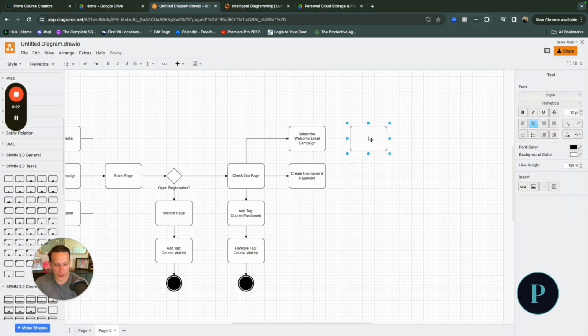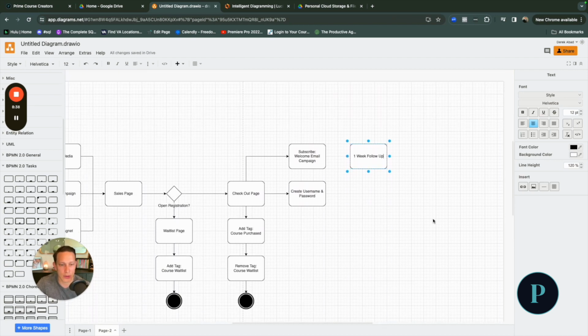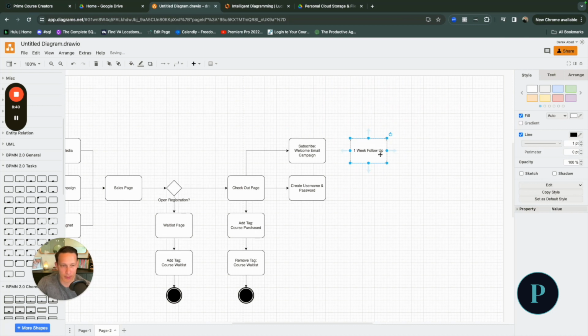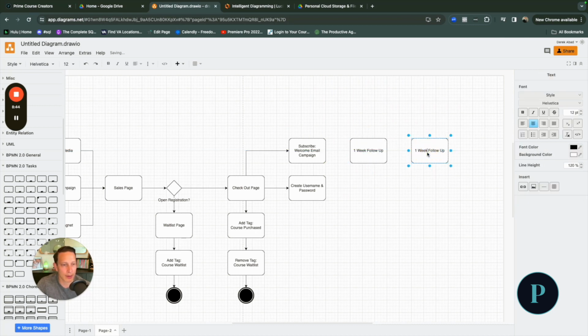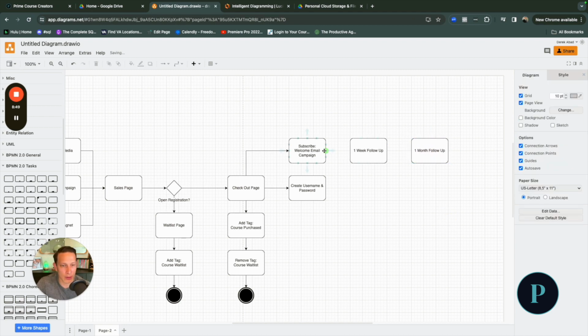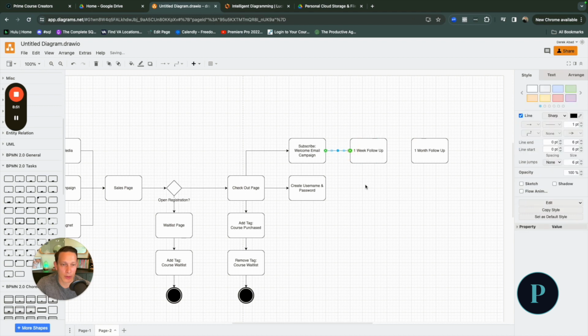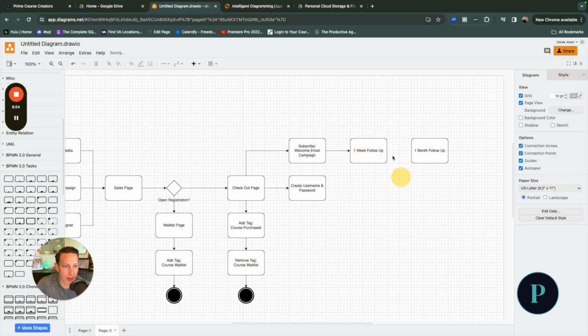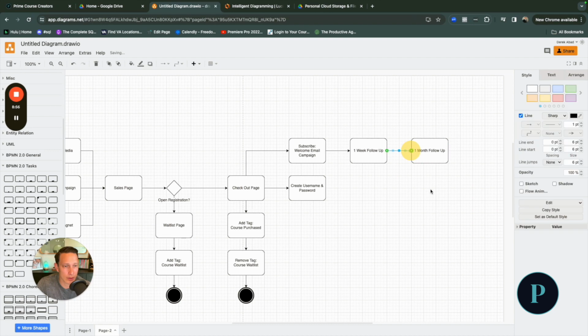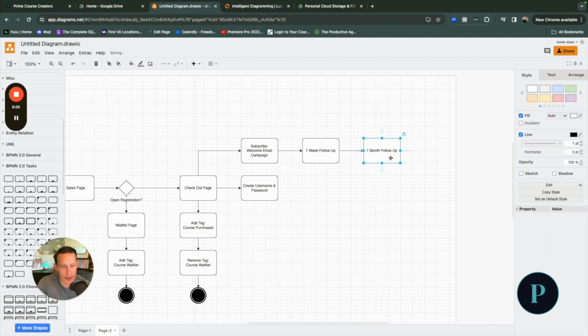And this could be, depending on how long your course is, a 1 week follow-up, and this is just to check in to make sure they're all good to go and that they aren't having issues in your course, or see how they're enjoying it. I'll usually do a 1 week follow-up, maybe another 1 month follow-up. And again, this is all automated, so you want to set this up so that you're not having to sit there manually sending all these emails.